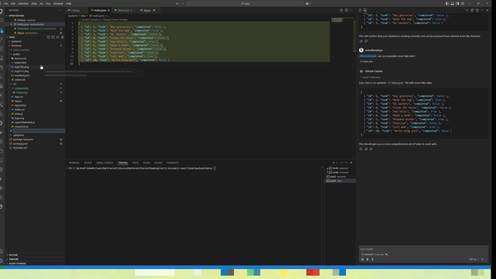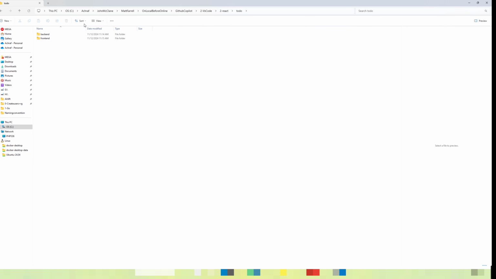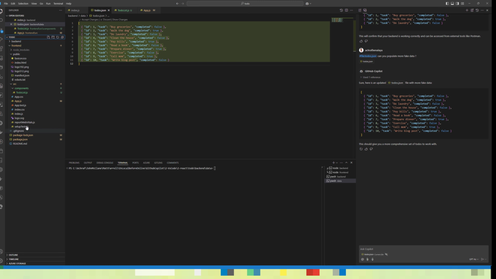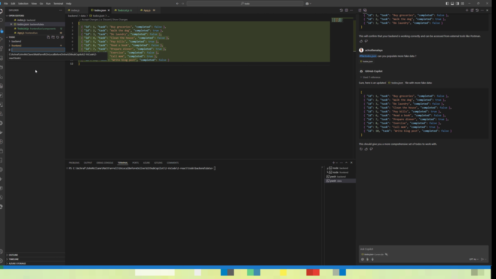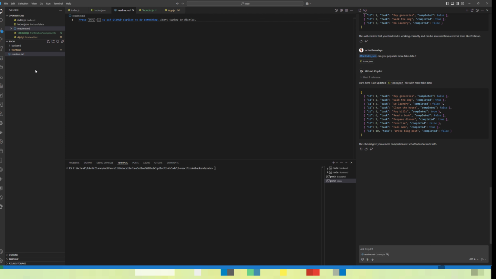Cool. Now let's say that we want to document this solution. We want to create a file so that the developer who will continue working on this project, instead of going deep inside each line of code, will start by reading the documentation. So here I will create a new file. I will name that file readme.md.